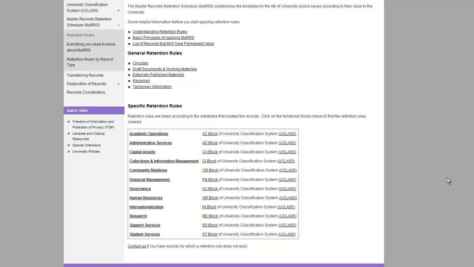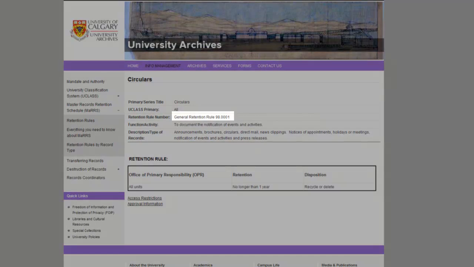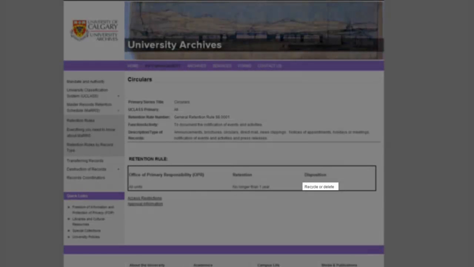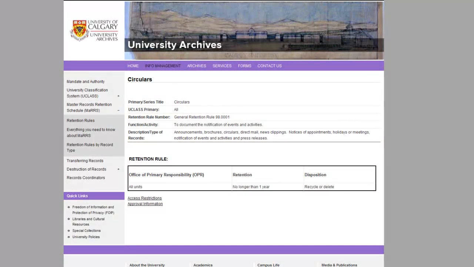When disposing of records under general retention rules, it is not necessary to document their destruction unless the records are being picked up from your office by the university's shredding contractor. Let's look at an example. If a general retention rule states that the records should be recycled, you should place the paper records in a recycle bin. Electronic records should be deleted from your computer.